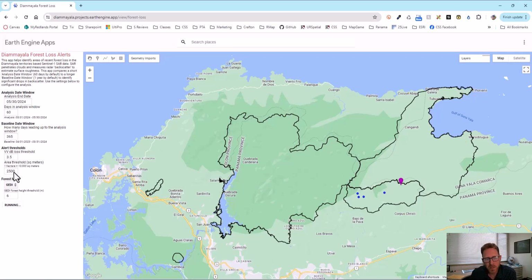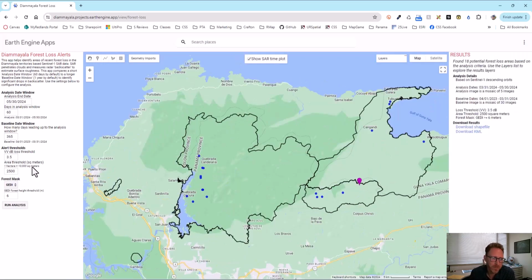And then this is how big that area has to be for us to care and to kind of flag that as a loss area. So this analysis just ran, and we found 18 potential forest loss areas. I'll look at that in a minute. So this is how sensitive it is, how big it has to be, and then we're saying we're trying to limit the analysis to areas that were forested already.